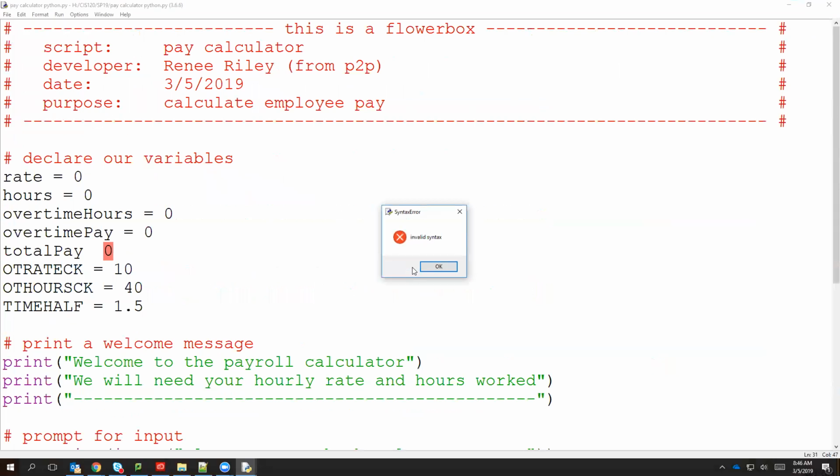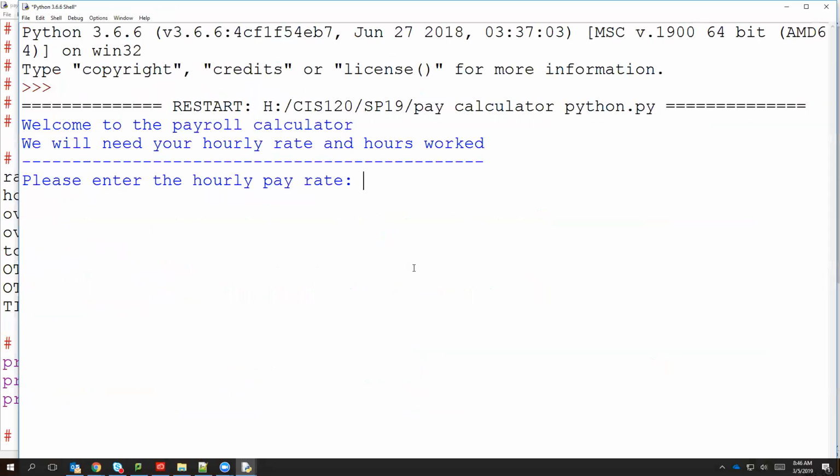It says I have invalid syntax. Can you see anything wrong with that line? I'll put that in. Try again. Okay, now I'm getting my first prompt. I'll say that the hourly pay rate is 8 and the hours worked is 45. And of course I won't see anything happening because we don't have any output yet, but I can tell that it's running properly.